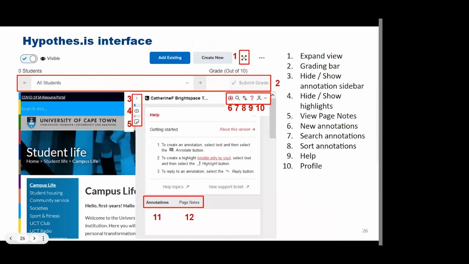Right, we're just going to go through a few things which are good to know about Hypothesis. One of the things is getting to know what all these little icons do on the Hypothesis interface. So right at the top there, next to number 1, you'll see something that looks like 4 arrows. That is quite useful because that gives you an expanded view.